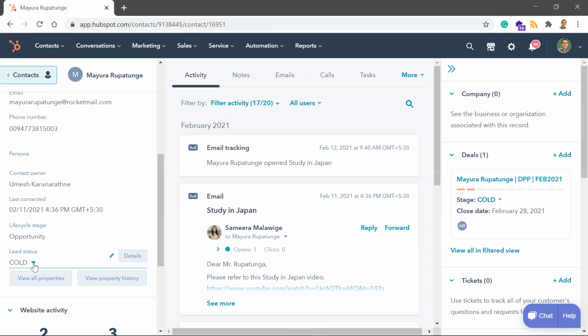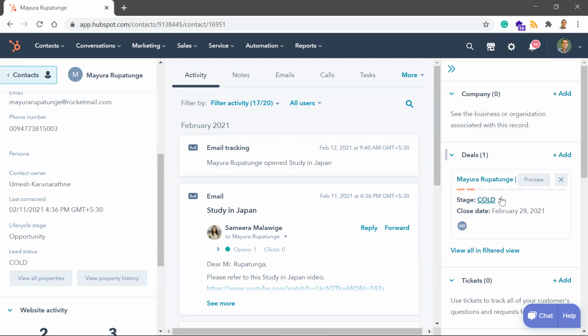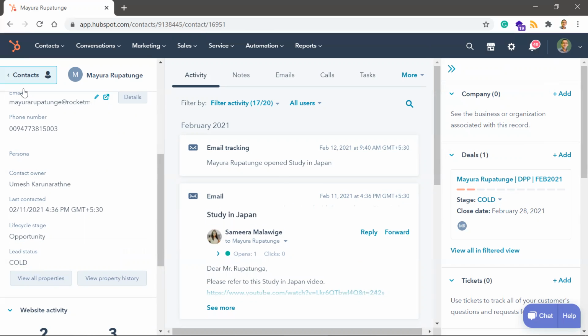Initially, you might feel like it's a duplicate of work. But gradually, as you get used to these processes, you will realize how much time it will save you in future when you are running reports and doing certain analysis. So, as I always say, even if you feel like this is a duplicate of work, please keep the lead status updated while keeping the deal stage updated. Both have to be up to date for these persons, right?